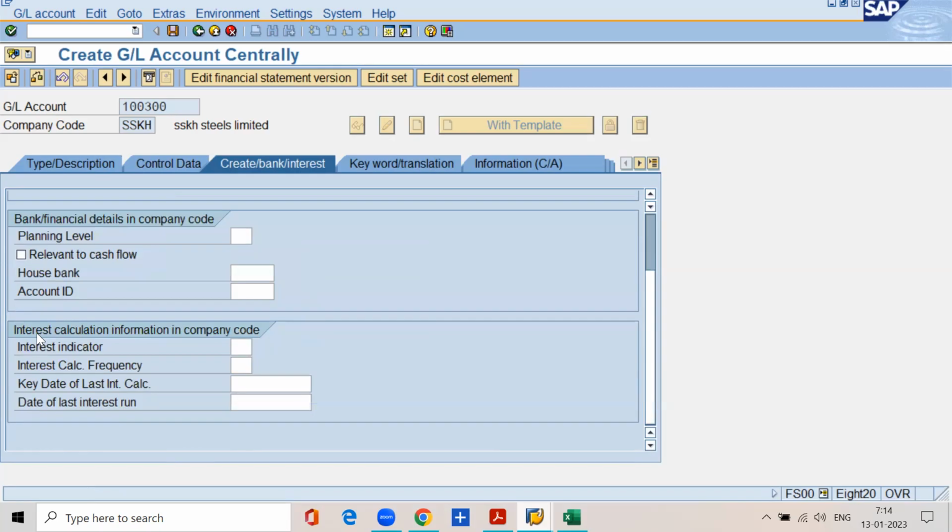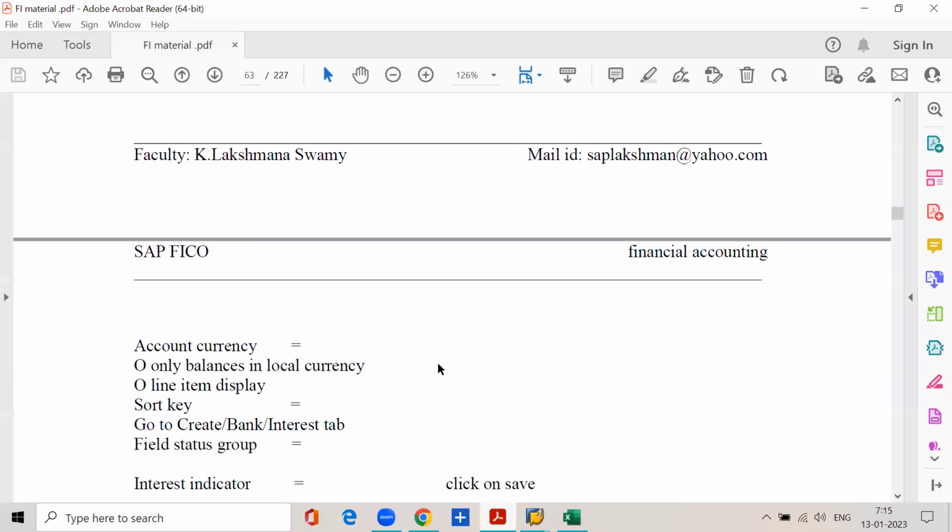See, interest calculation information, the company code. Interest indicator KH. I told you, we assign all the values necessary to calculate interest to the interest indicator, and the interest indicator is assigned in the term loan account master account. Now we have assigned interest indicator KH in the term loan account master account. Concept.